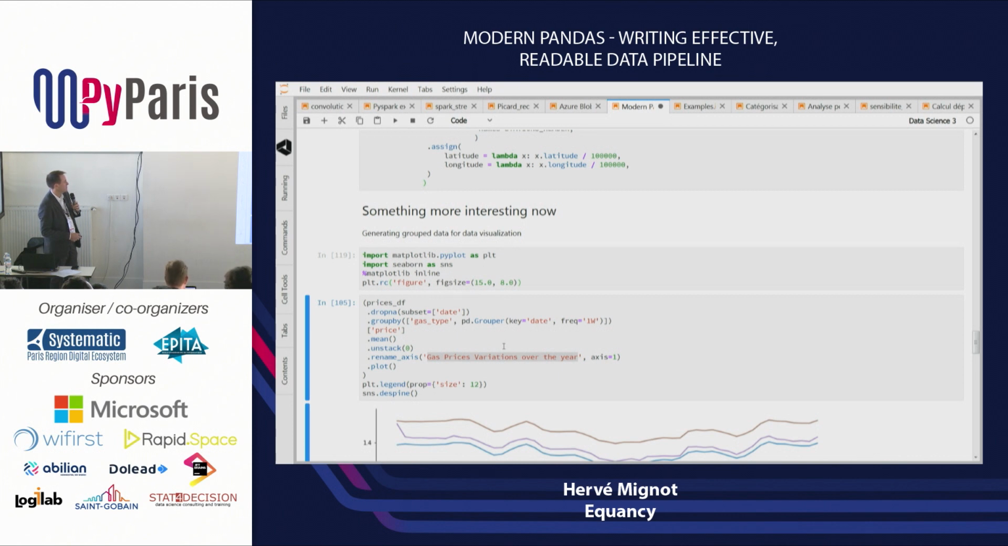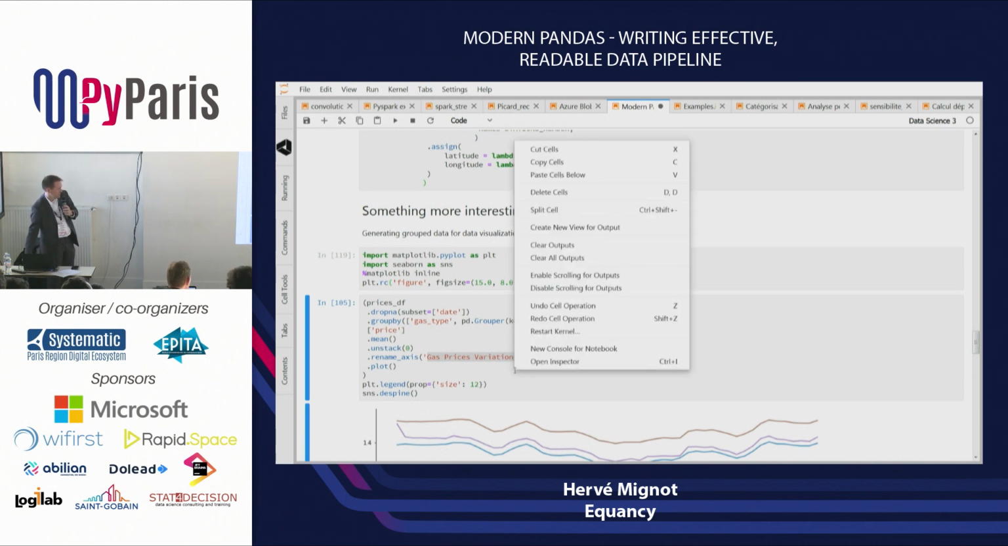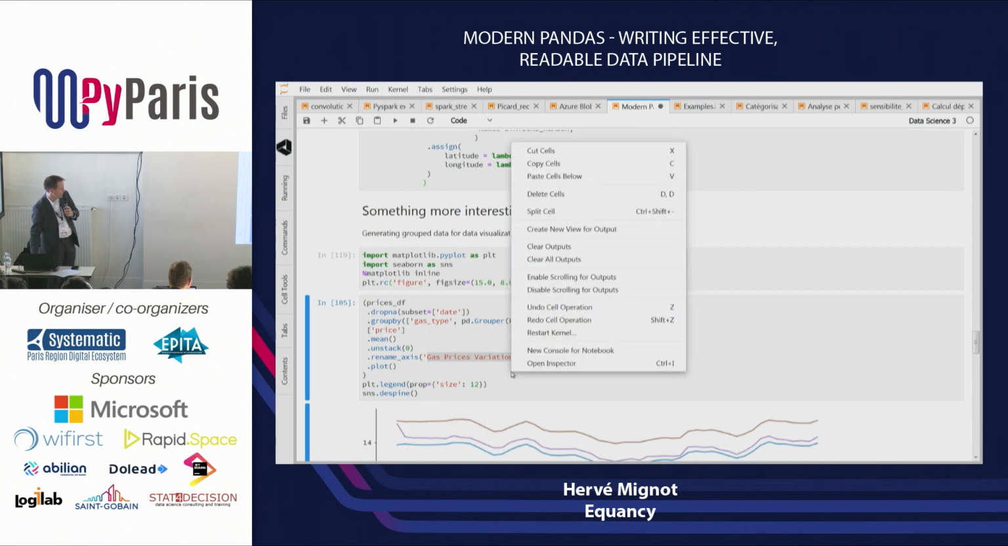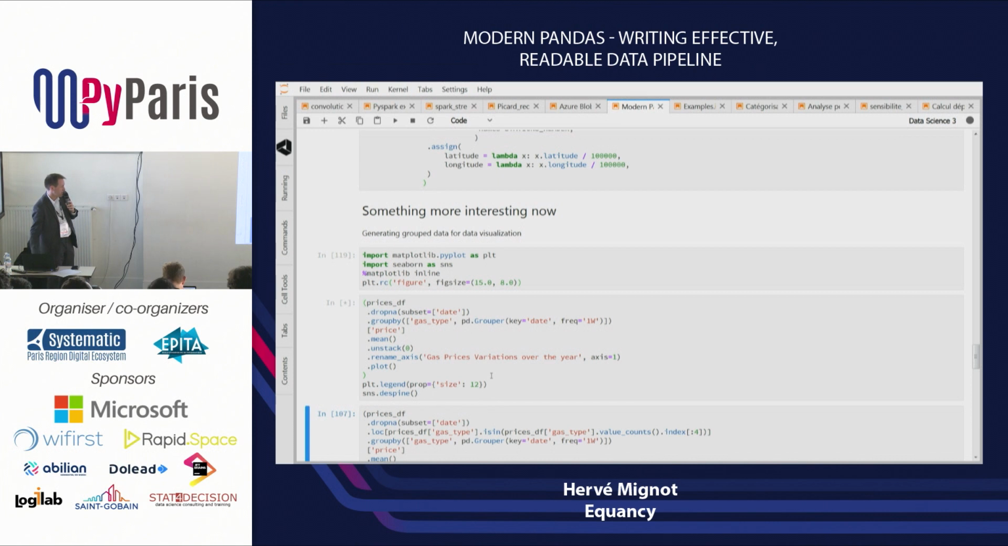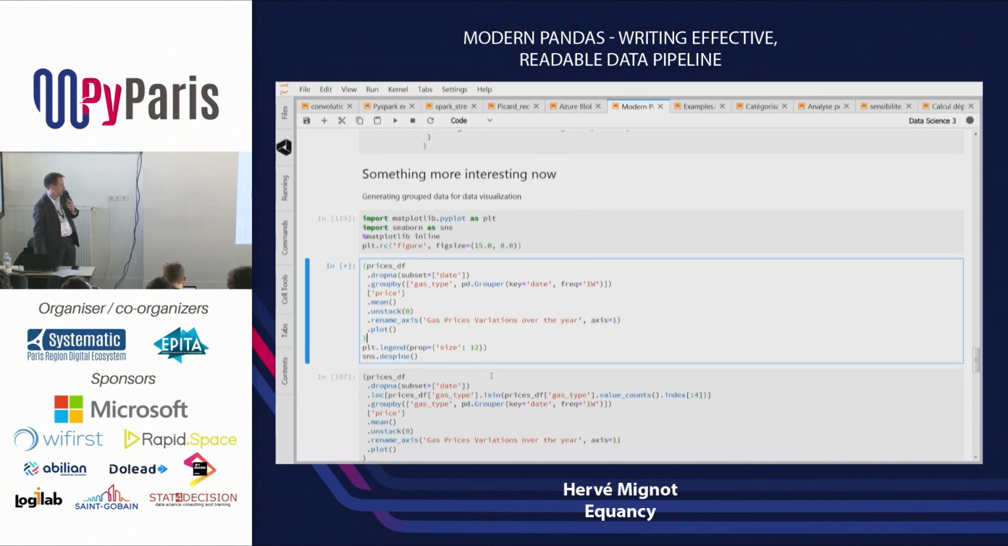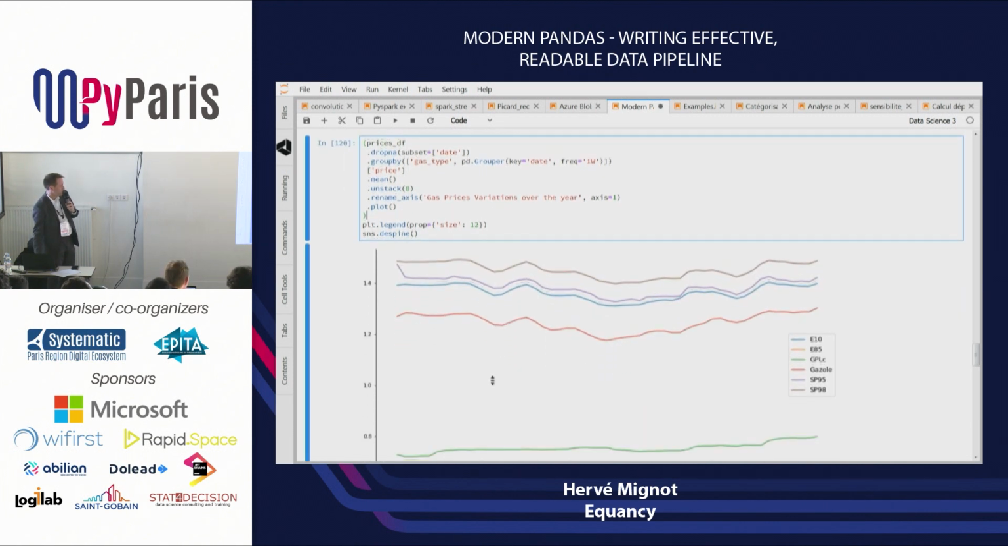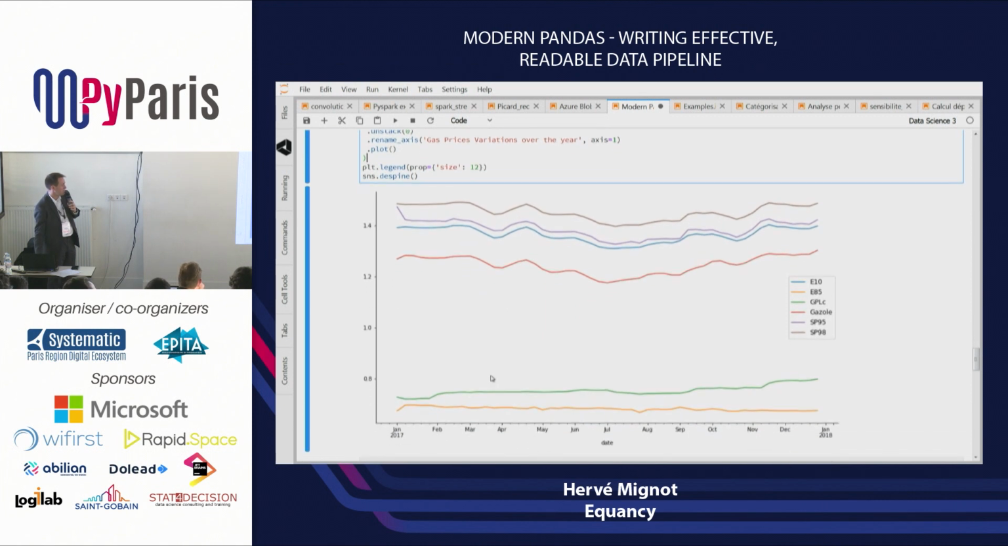So it's going to be the mean of the price per gas type per week, and I unstack this so that each of the gas types is going to be one column in my data frame, and just plot the result here, and so we get something quite easily. If you are used to working with Pandas for doing some data exploration, then you can see that it's very interesting to have it this way.